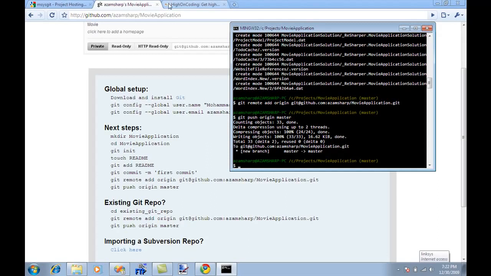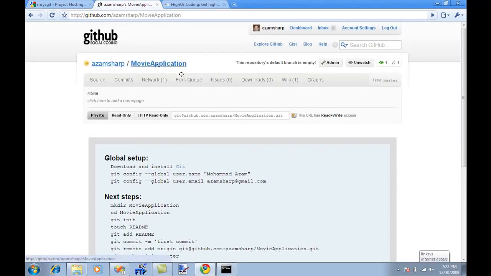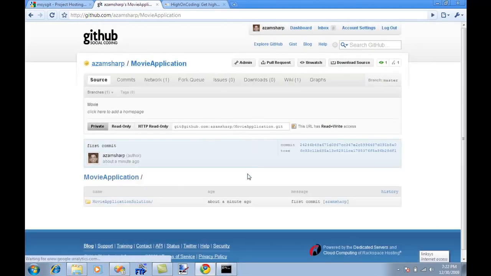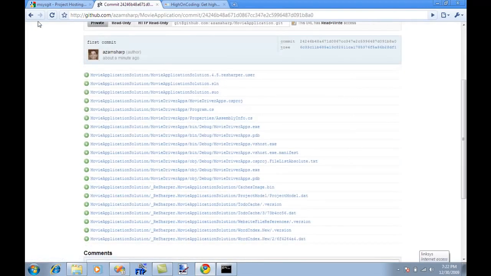So let's go to the website, which is here, and I'm going to say movie application. So you can actually see that there's a movie application solution about a minute ago, and the message appears over here as the first commit. Let me go back.